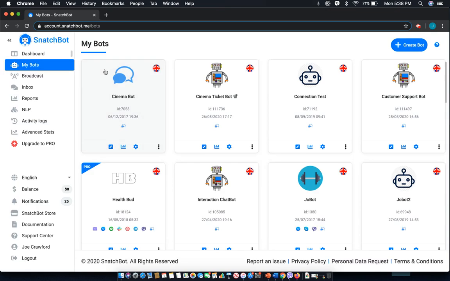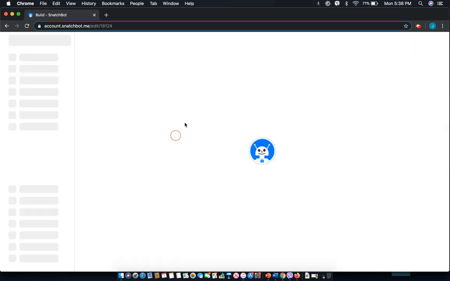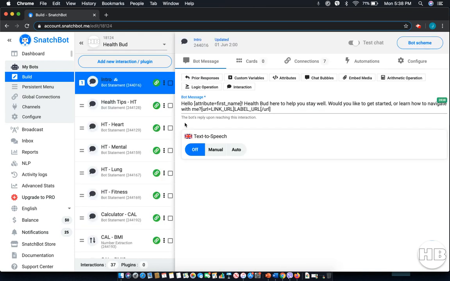First, select My Bots from the left-hand menu, then select the chatbot that you want to work with. In this case, I'm using HealthBud. So, there are four main types of connections: quick replies, fallbacks, AI, and simple connections. I'll give you a walkthrough of each one.